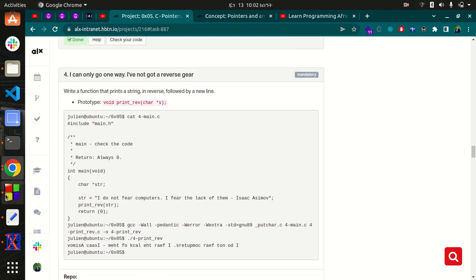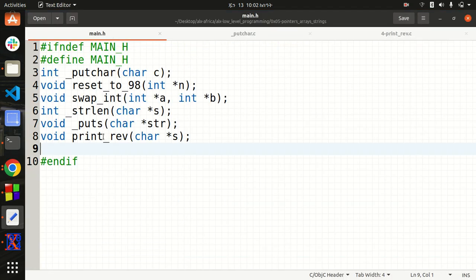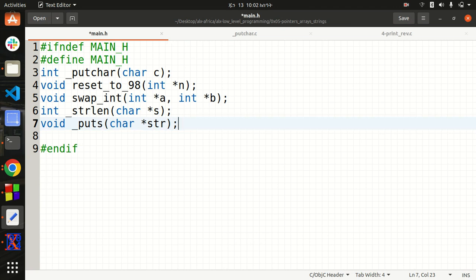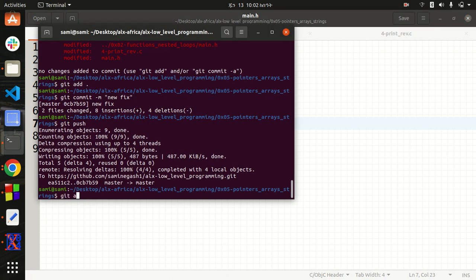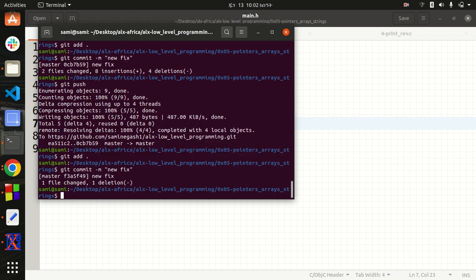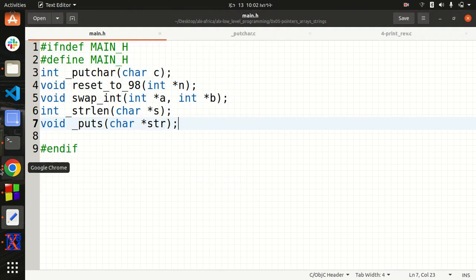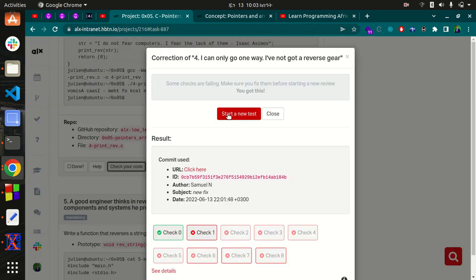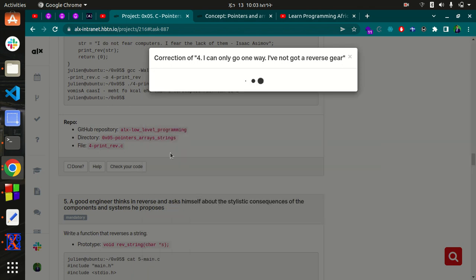So let me, have I included it here twice? Print rev. Let me remove it and check. Let's check here. It has worked previously. Git add all, git commit message new fix, git push. Let's check this one. I have not included it, but it should give me this error previously, but now. Let's check.